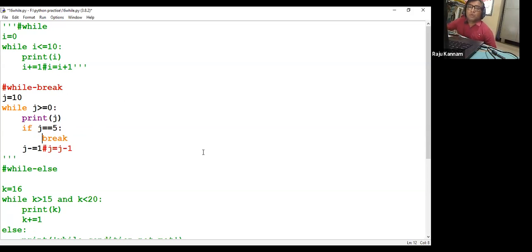Now see here, j value is 10. j is printed, and it keeps on repeating. When j becomes 5, this condition is satisfied and 5 is printed. Here we are testing whether the j value is equal to 5. Only when the j value becomes 5, this condition will be true. When this condition becomes true, we are writing break under this if statement. This break will be executed only if this if condition is true.